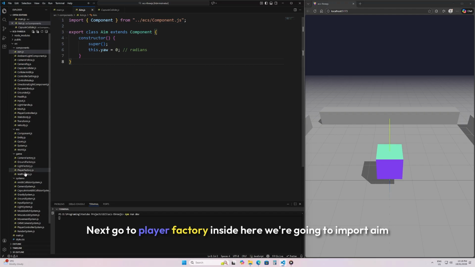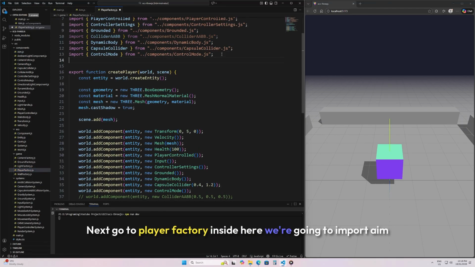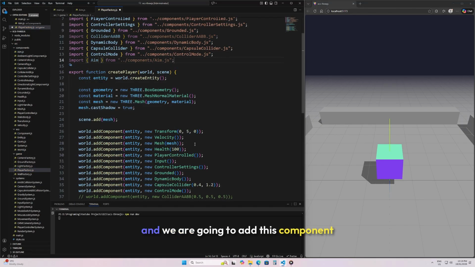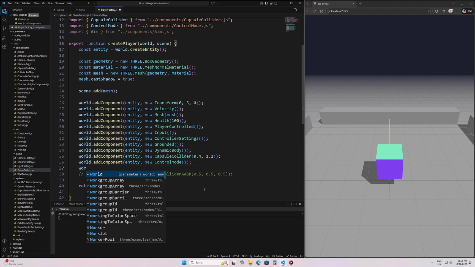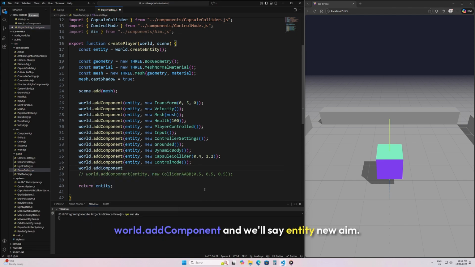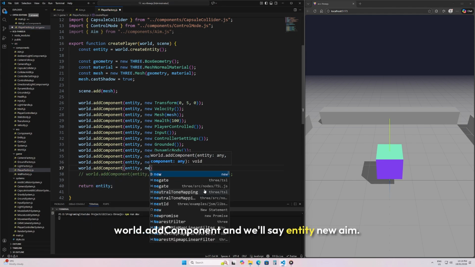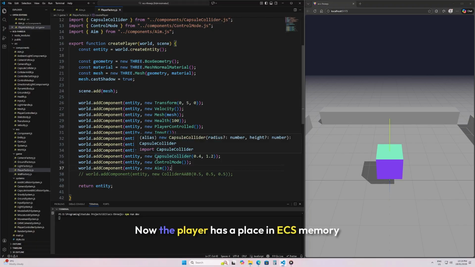Next, go to player factory. Inside here, we're going to import Aim. And we are going to add this component, world.addComponent, entity, new Aim. Now the player has a place in ECS memory where aiming or facing direction can live.